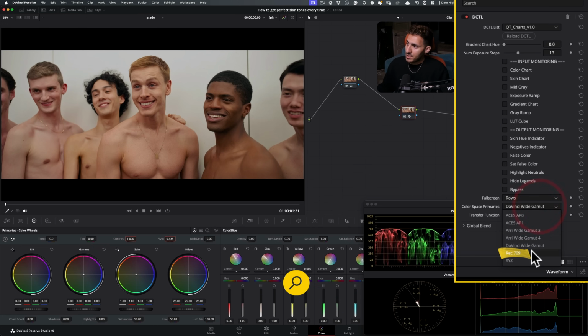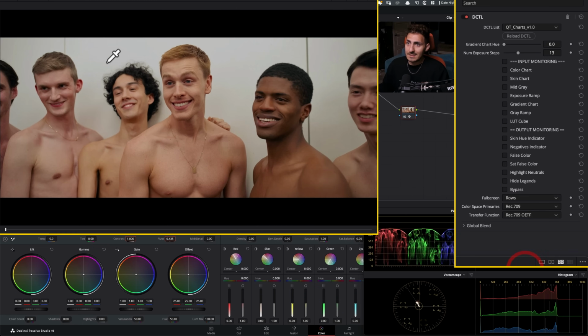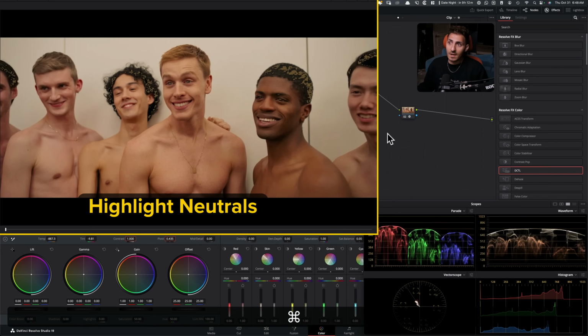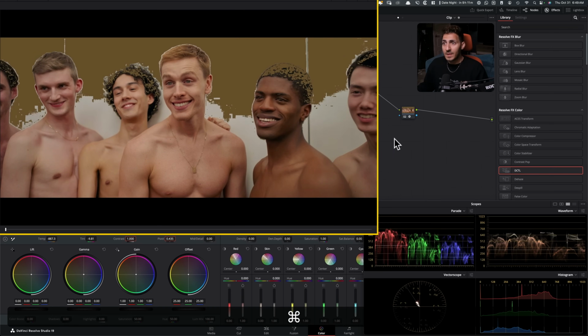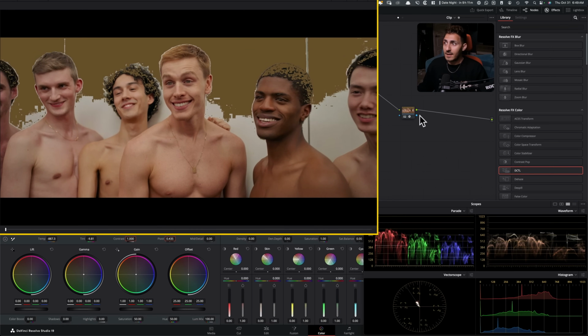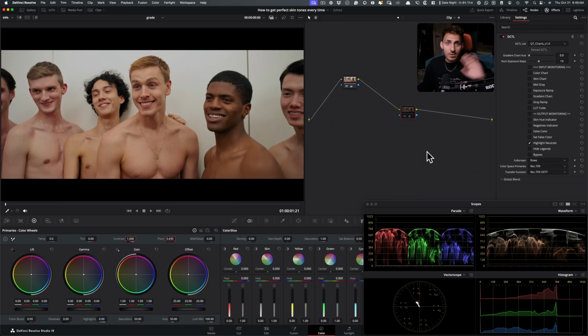We wanna make sure that this is set to Rec. 709 since this image was in Rec. 709. So we wanna make sure that our primaries and transfer function is set up properly. Once it is, I can go ahead and click on highlight neutrals. So if I turn this off, clearly we can see that the dark areas are still somewhat neutral, but not the highlights. But after our balance kicks in, it is perfect. So that's all we need to do here.